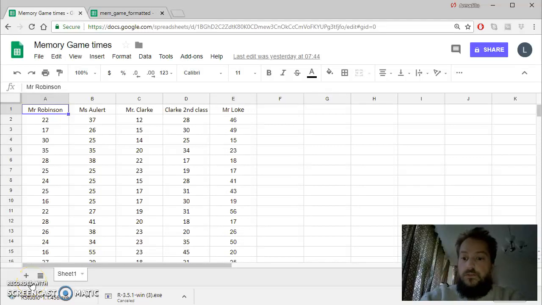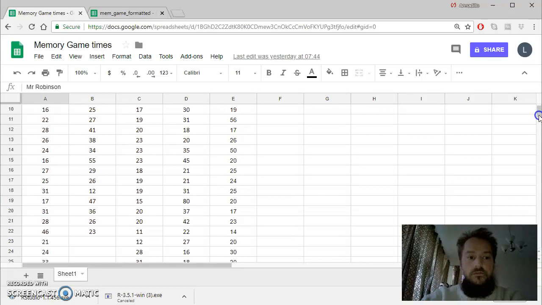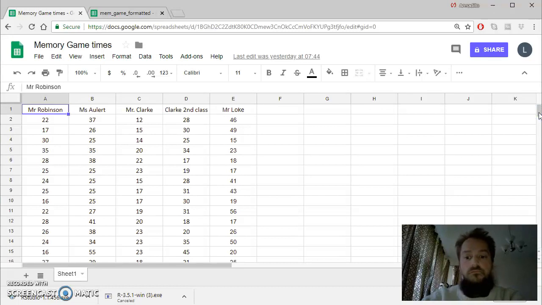Hey folks, okay, so now that we've set up an RStudio project, we want to get our data sorted. So this is our data here. We have the times from the memory game for each class. If we scroll down a little bit, you can see that there's a different number of measurements for each class, different number of students, some students put in 2 times each, and so on.